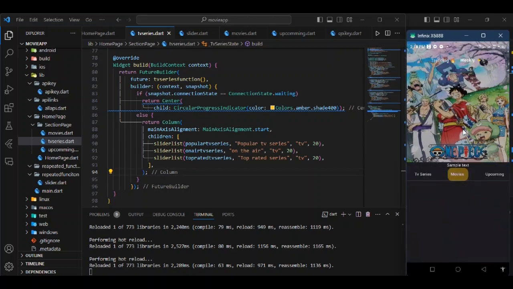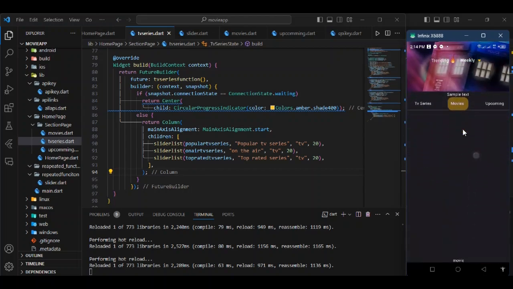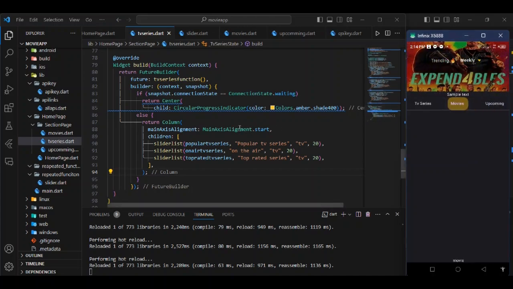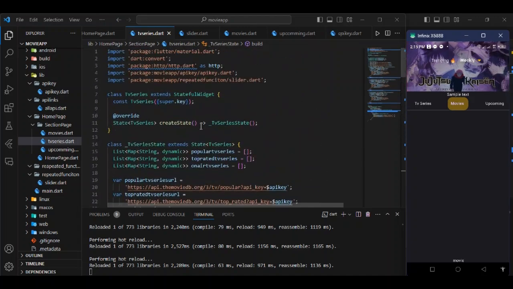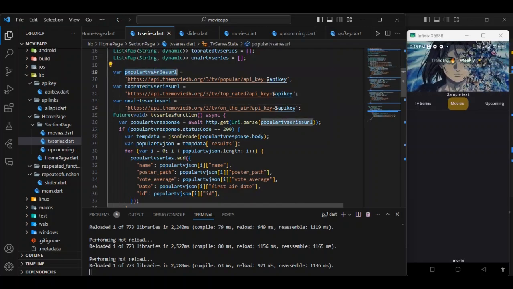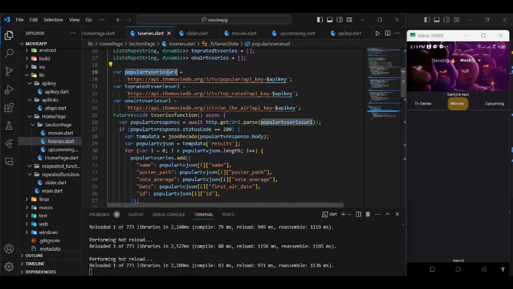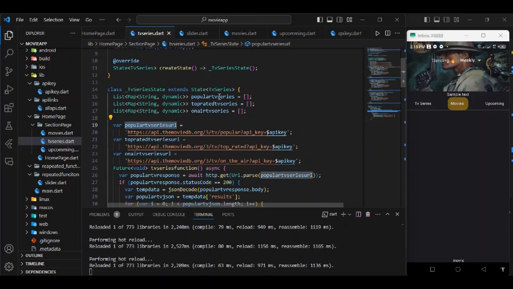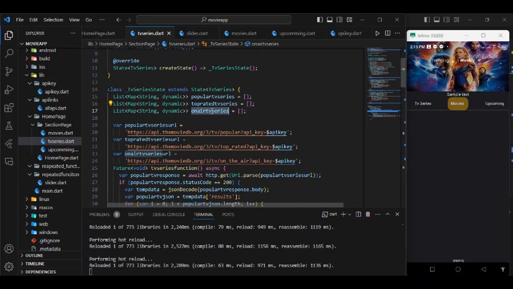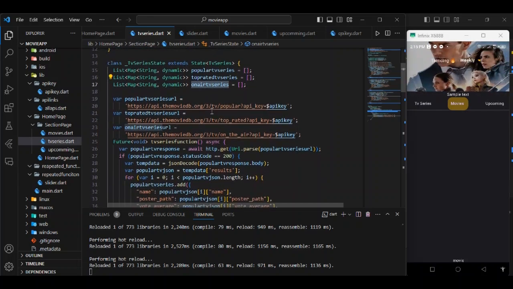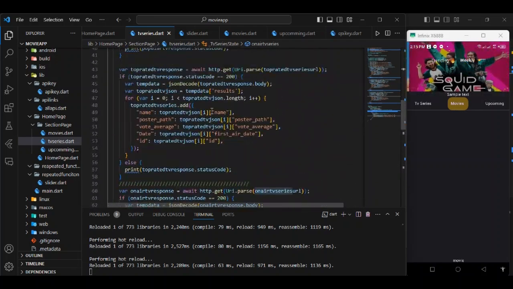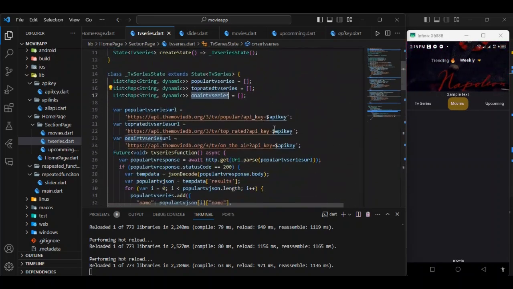Also we have to make the same for the movies and the same for the upcoming, so it will be easy. We have already made our slider list function. Now the only thing remaining is to just call our API link for the movie, store all the data inside one, maybe popular movies, list of type map, string and dynamic, popular movies and top rated movies, maybe popular on the day, something like that, and everything will be perfect.